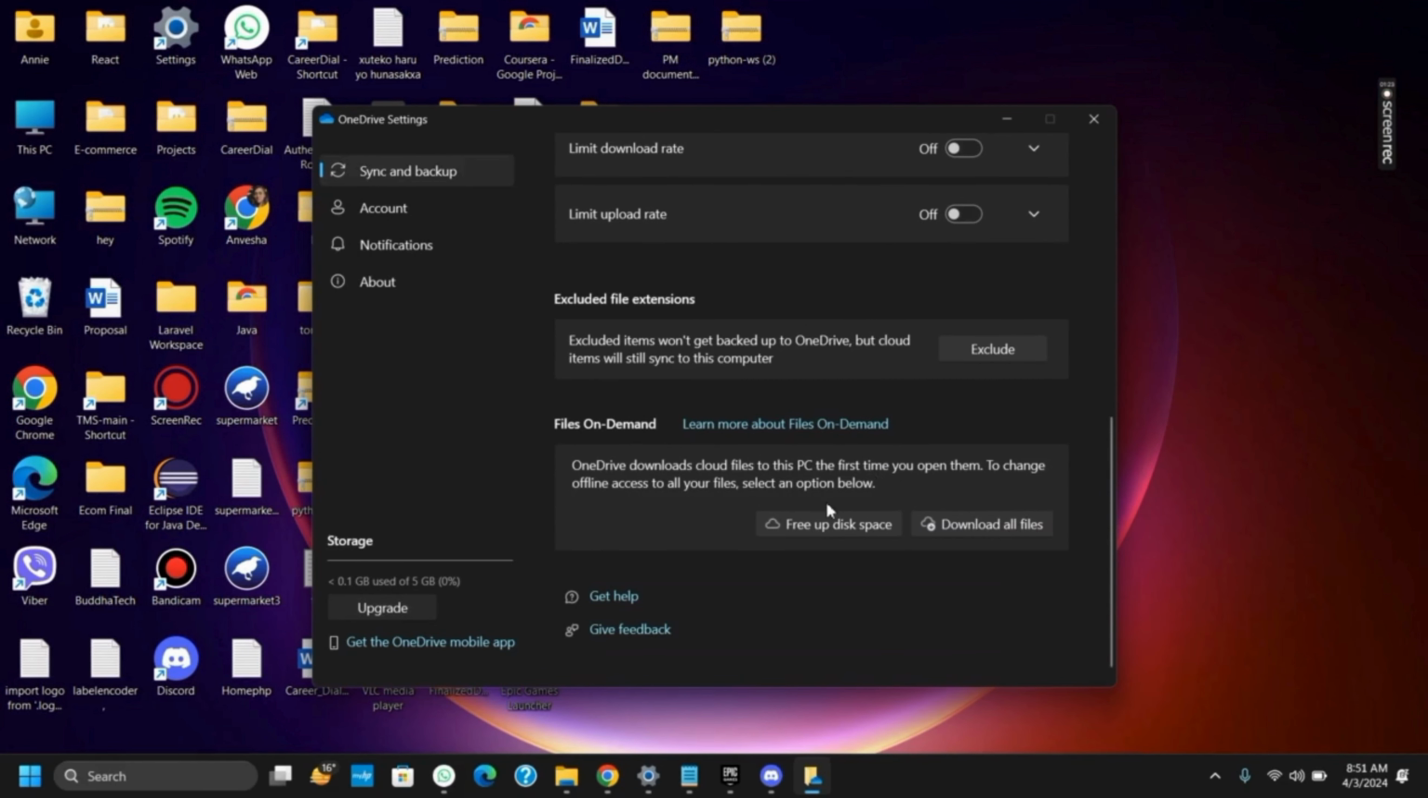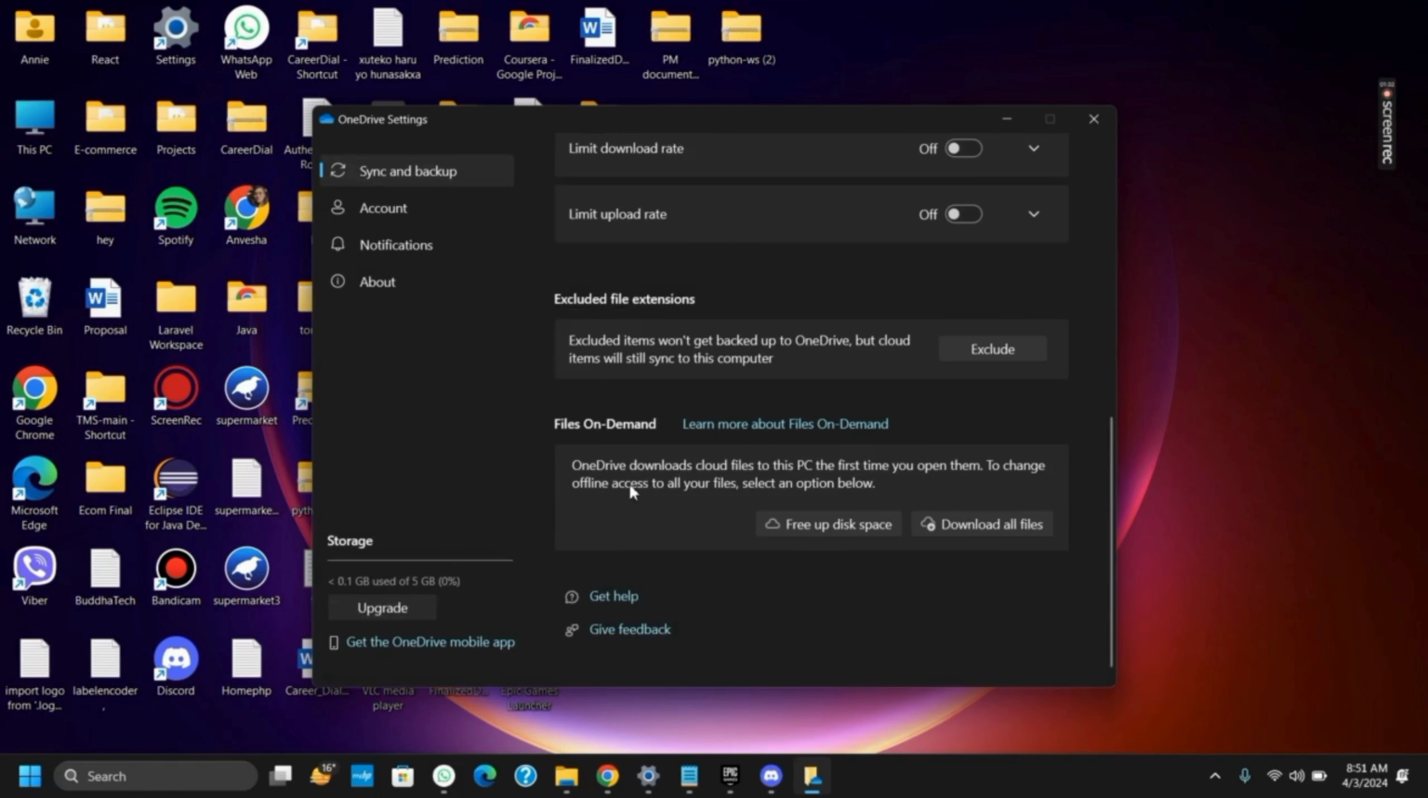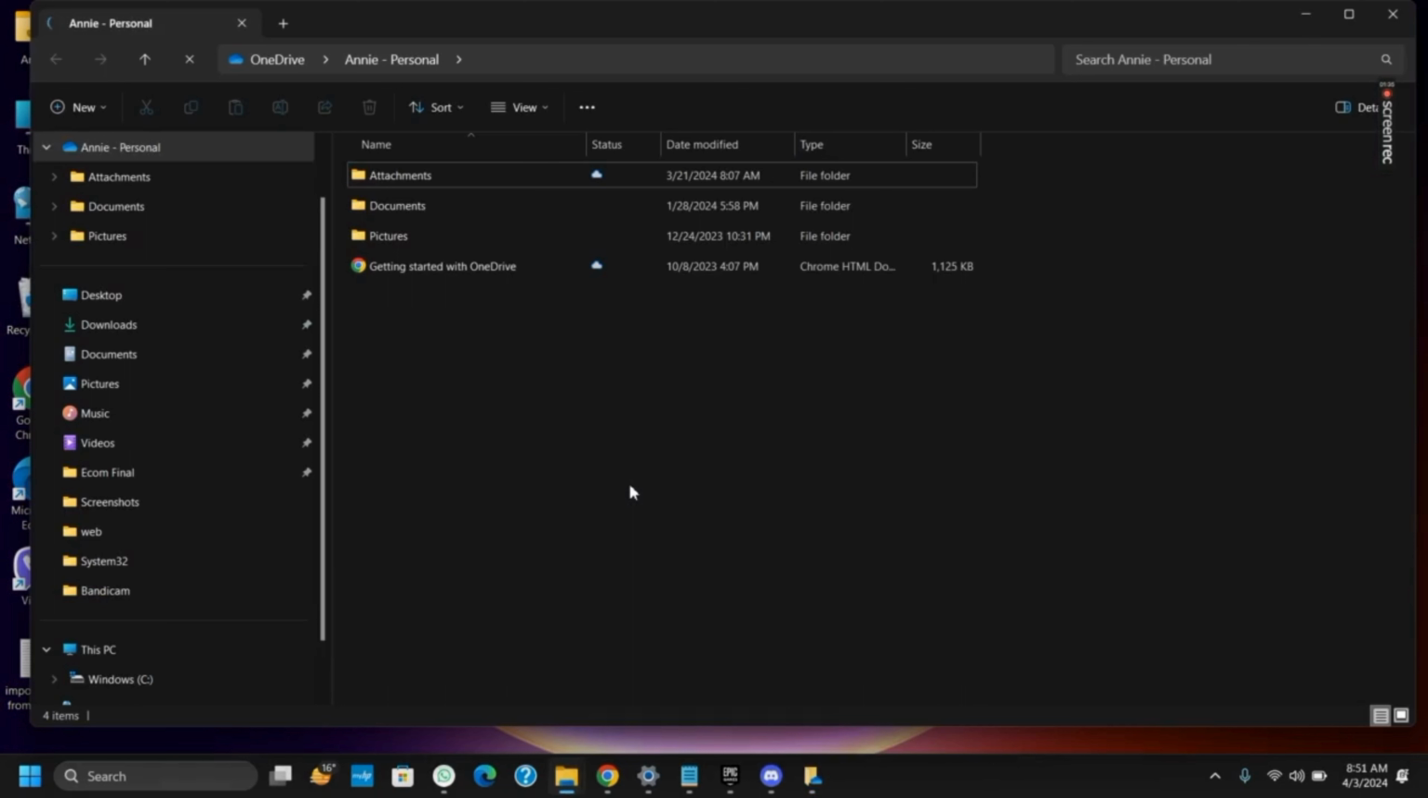With Files On-Demand, you can access all your files on OneDrive without having to download all of them to your device, which can save a lot of space. So now what you can do is click on Free up disk space and then turn on Files On-Demand. Likewise, the next step would be to delete unnecessary files and folders.